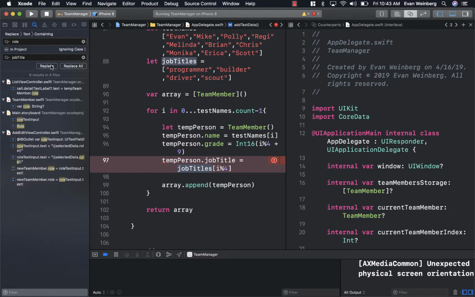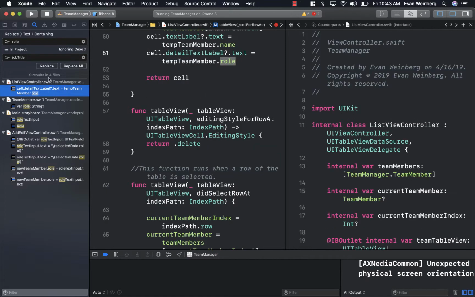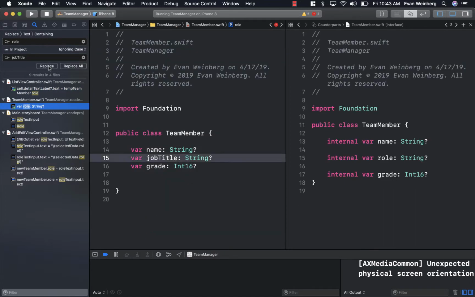I'm going to replace it one by one because there are places where this might cause a problem. So I'm going to try it out. So I'm going to do one by one. I'm going to first choose this one, and I'm going to say replace, so it automatically does that one. Let's go to this one, replace that.